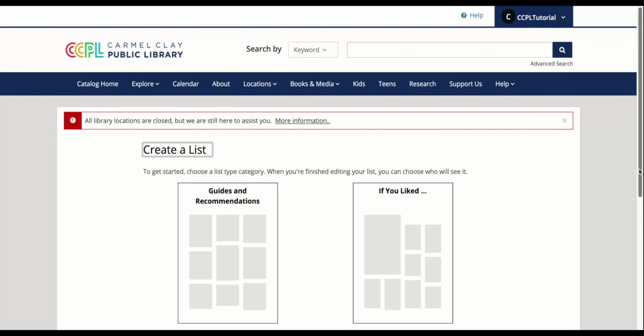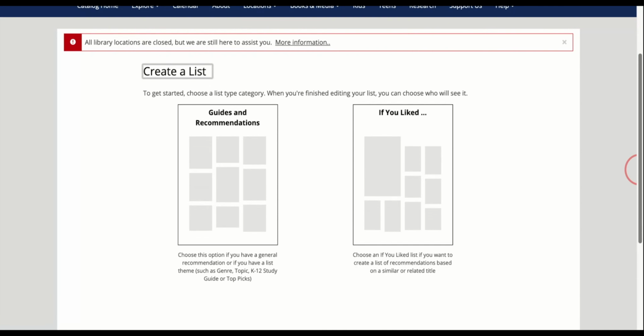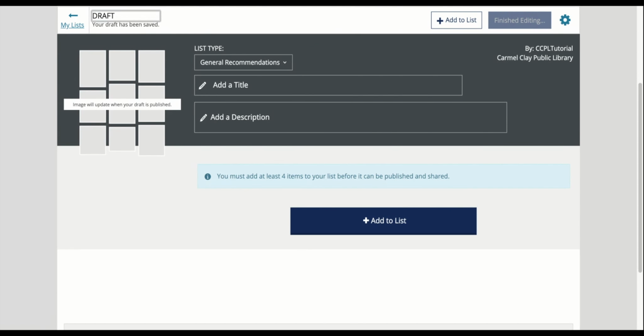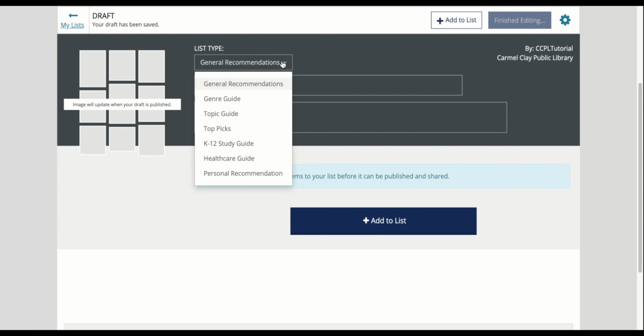There are two types of lists you can choose from. The descriptions of each kind are below. In the editor, you'll be able to start customizing your list. Under List Type, there are a number of options to choose from. For this list, let's go with Genre Guide.